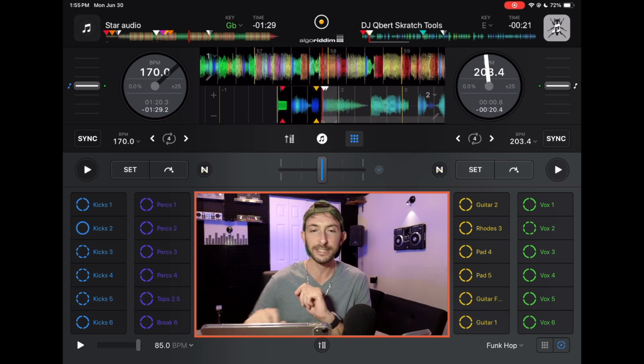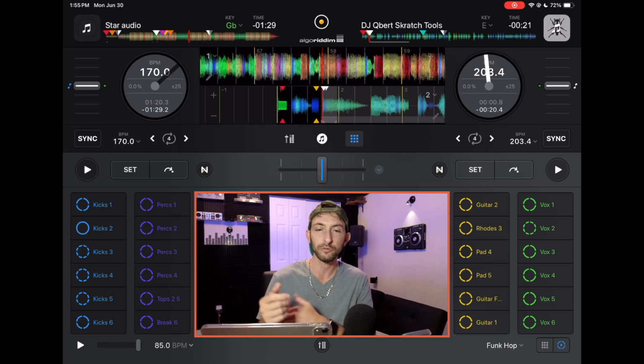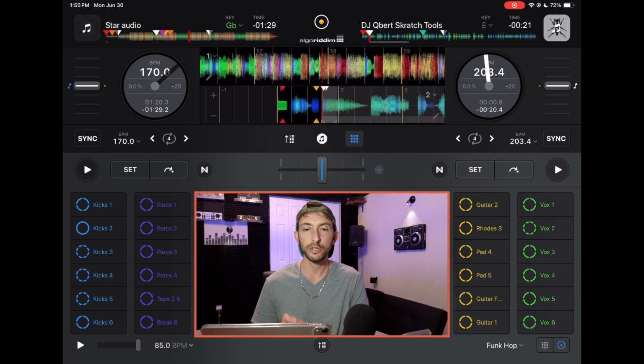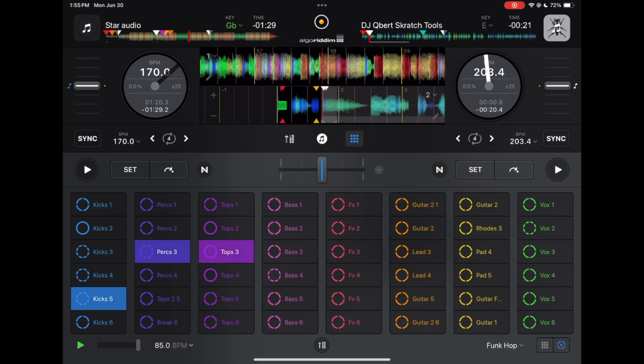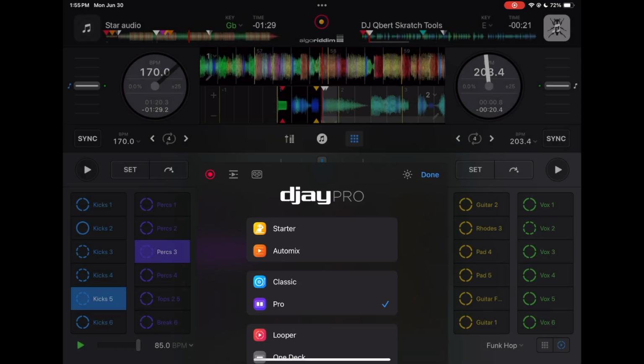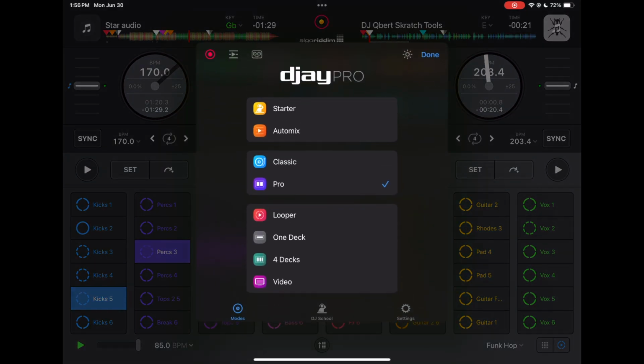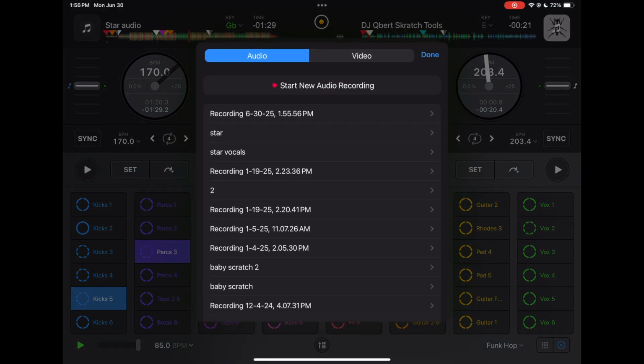Now, the loops you make are not copyrighted, and you could record with them. So you could record your beat that you like. Let's do that. Press the middle button, press record, start recording. Stop recording, and then it's going to be over here.